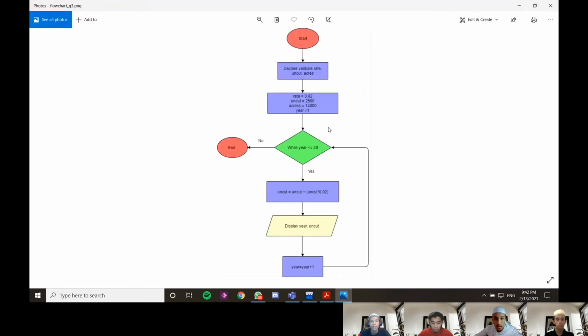So next we move to the flowchart. For the flowchart, it will start with start, then it will declare variables rate, uncut, and acres. So we will initialize the value of rate, which is equal to 0.02. Next is uncut equal to 2,500, acres equal to 14,000, and also year equal to 1.